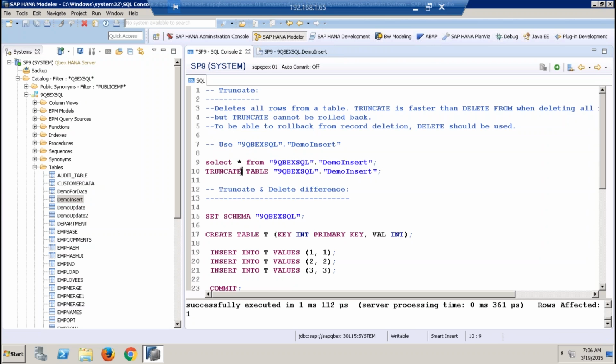So next statement is about truncate. Truncate is also used to delete the data from the table. Similar to your delete, truncate is also used to delete the data from the table. When you say delete, it only deletes the data. But when you say truncate, it deletes data and also removes the memory which is allocated for the table. The memory allocated for the table is also cleaned out.